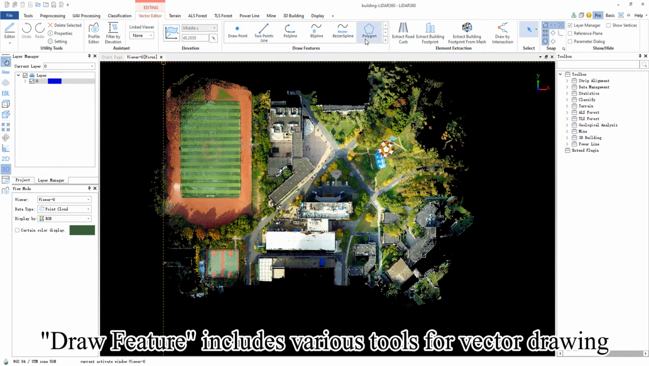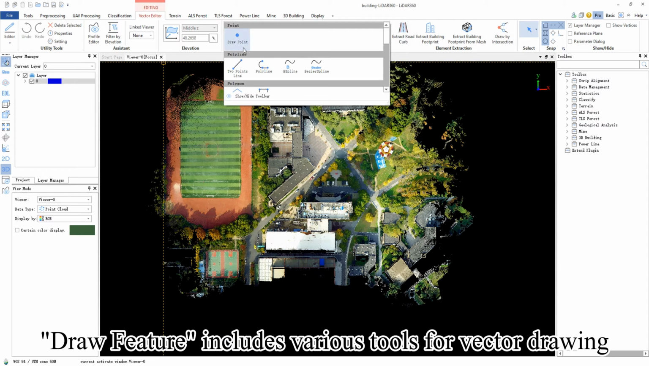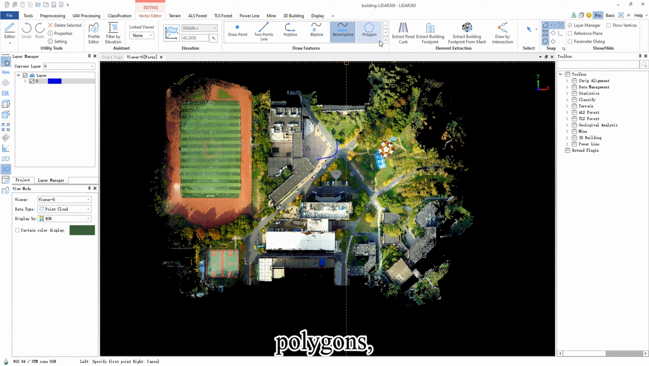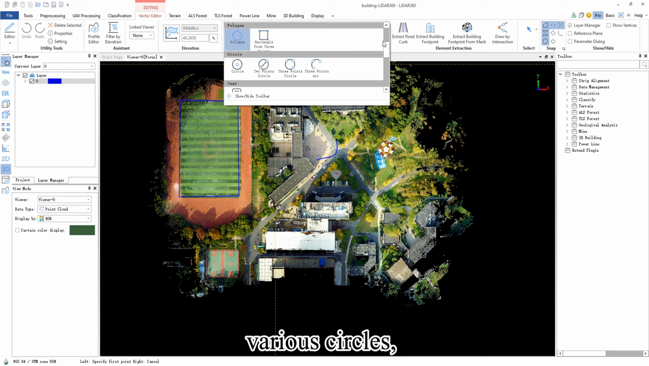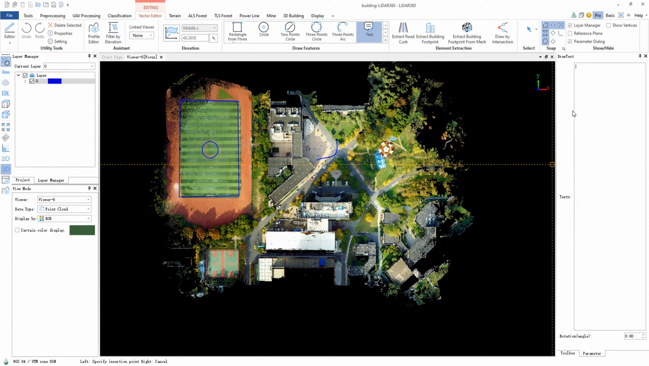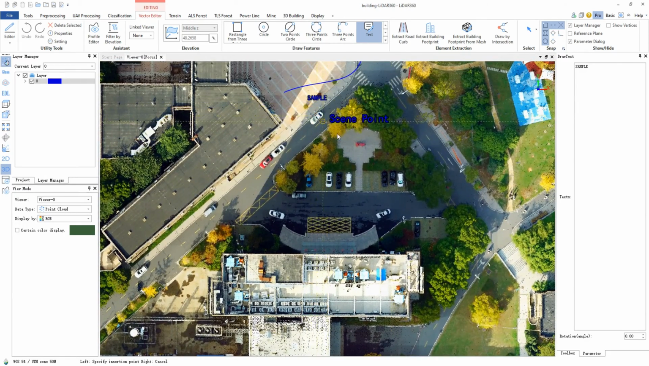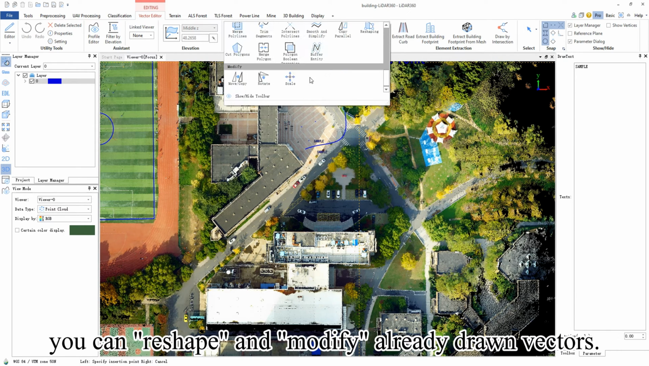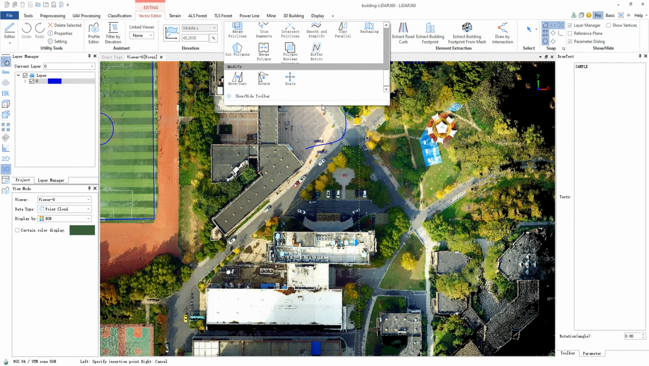Draw feature includes various tools for vector drawing, such as drawing points, different line segments, polygons, various circles, and adding text. Additionally, you can reshape and modify already drawn vectors.